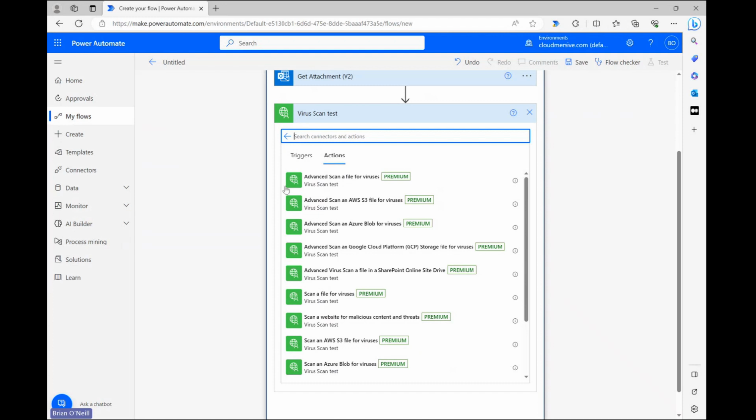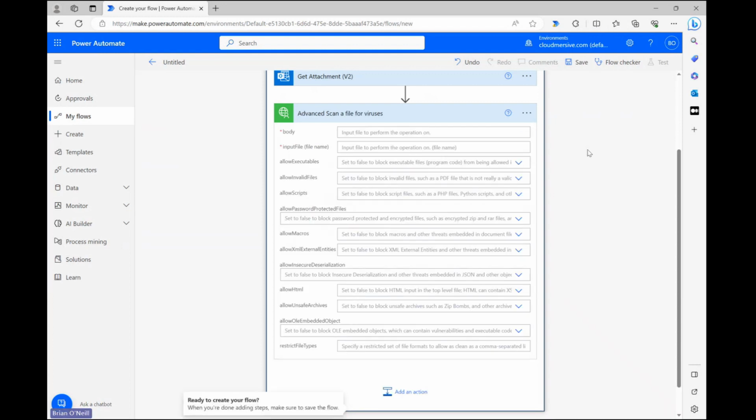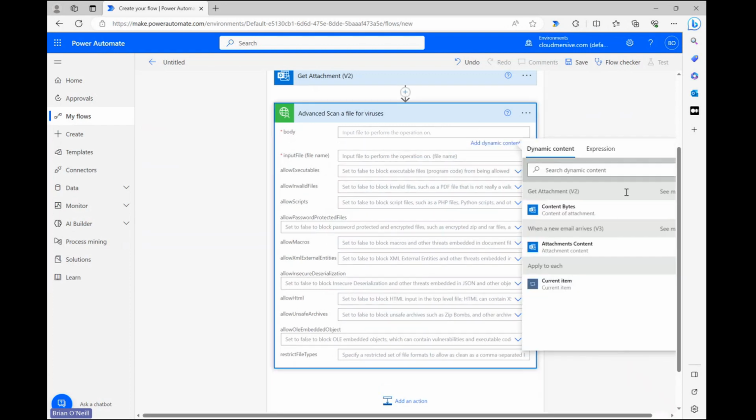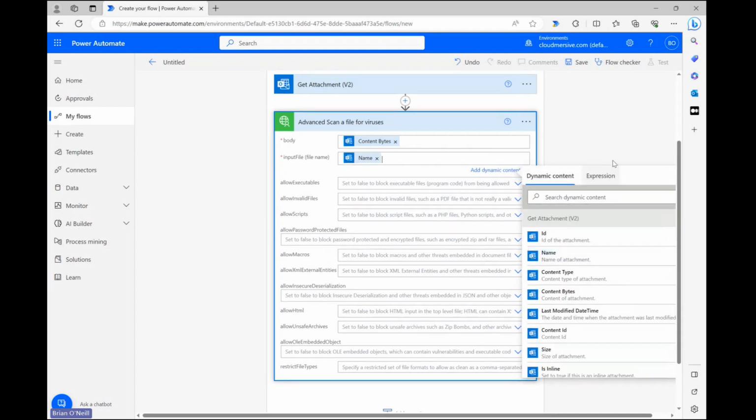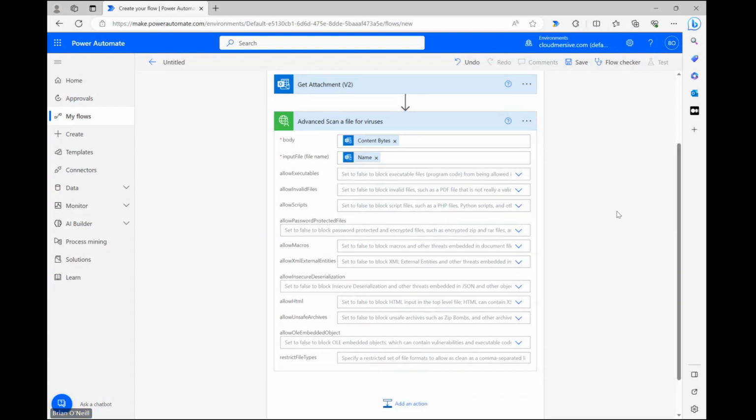Within our custom Virus Scan API connector actions list, let's select the first option called Advanced Scan a File for Viruses. At the top of this action, we can use the dynamic content window to incorporate the attachment content bytes into the body field, and we can then select content labeled name in the second field.